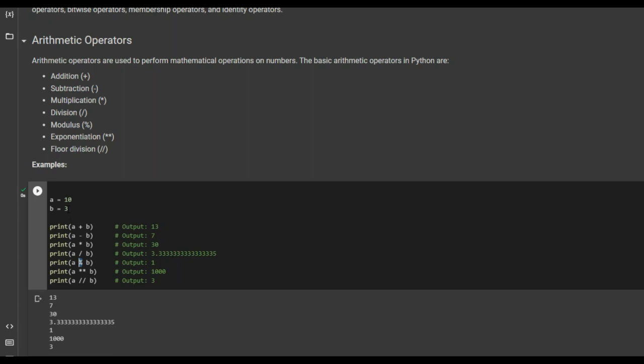So A percent B means how many times does B go into A? I don't care about the actual number, I care about the remainder. So when A is divided by B, what is the remainder? That's how you can interpret this. And so the remainder is going to be 1. And that's what you see over here.